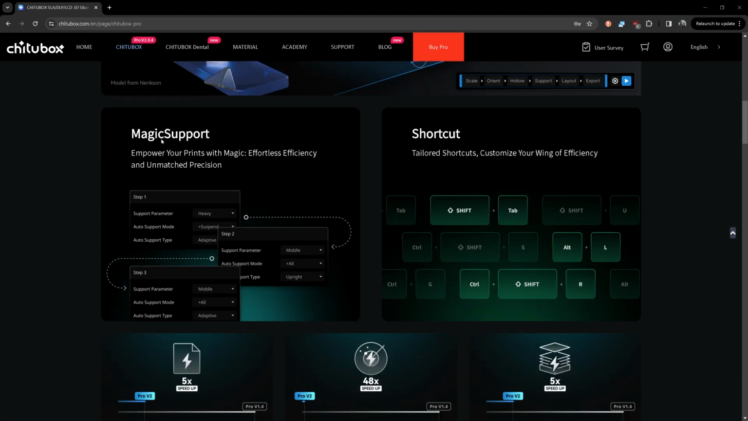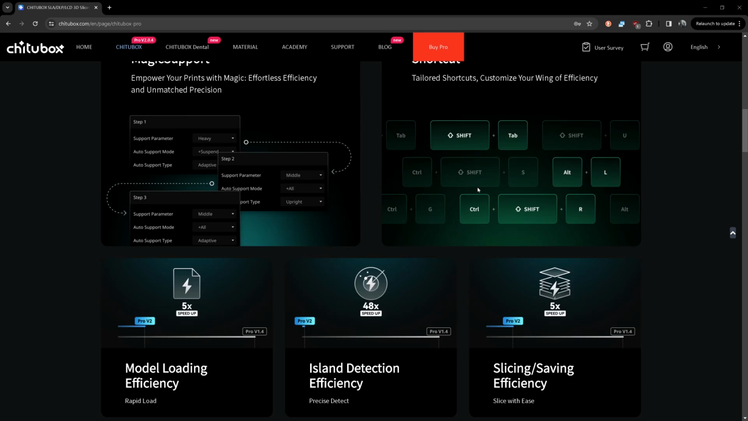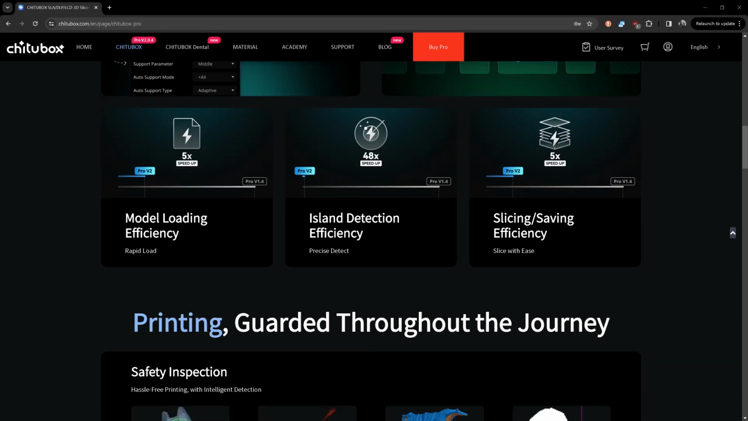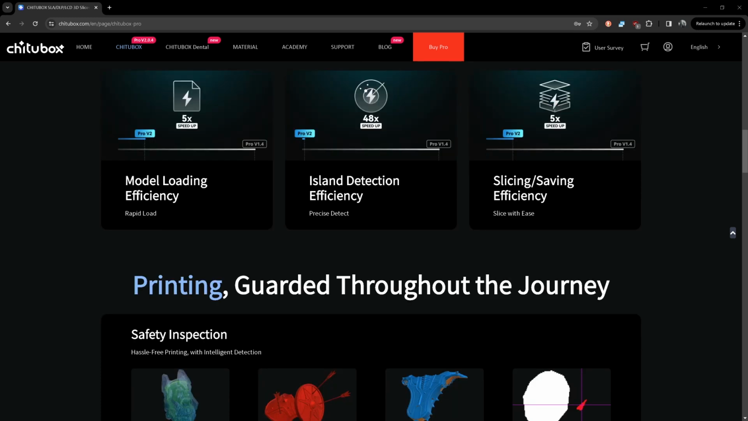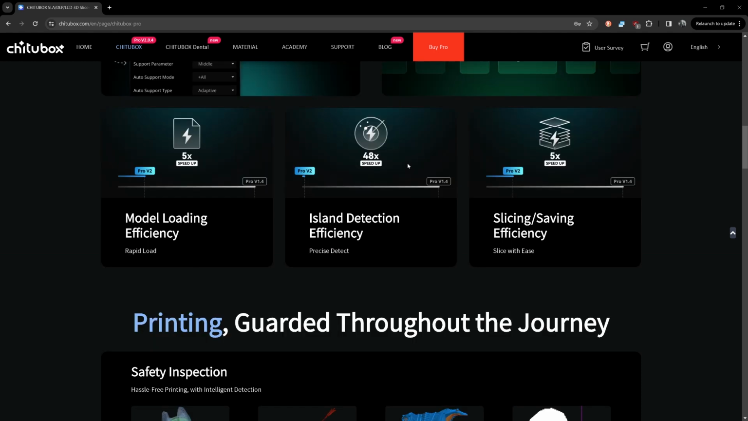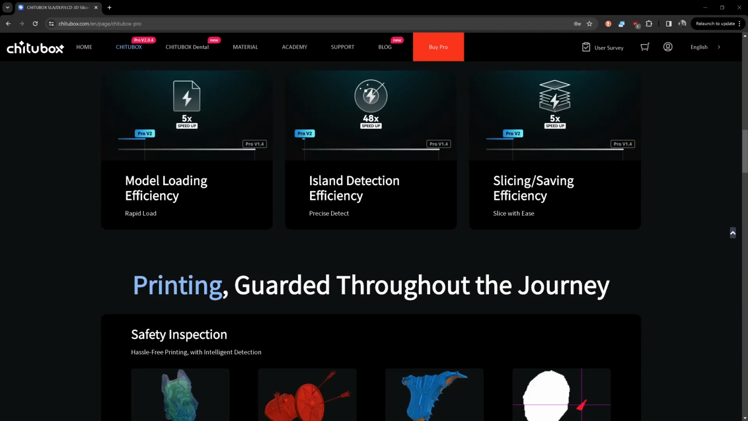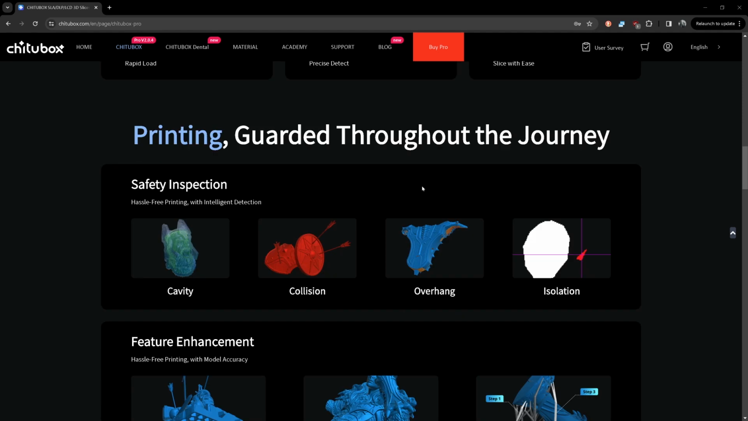So, yep, we've had a look at magic support, shortcuts. I have to play with that. I've not noticed anything about the loading, but maybe on heavier meshes. Island detection, it feels similar, but maybe has sped up. Slicing and saving. Let's play with that next, and we'll just check that. What else?